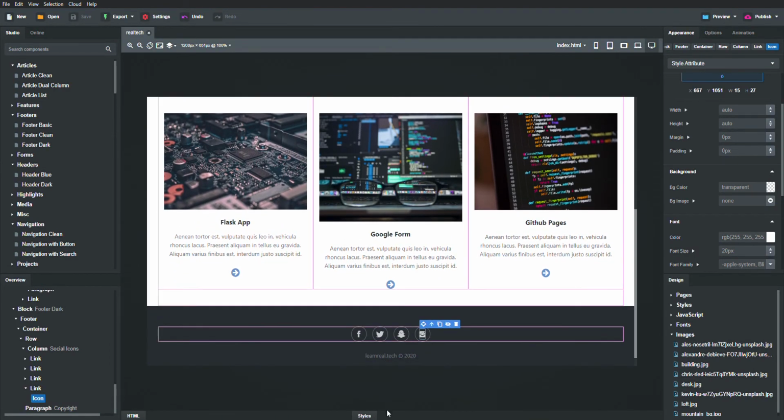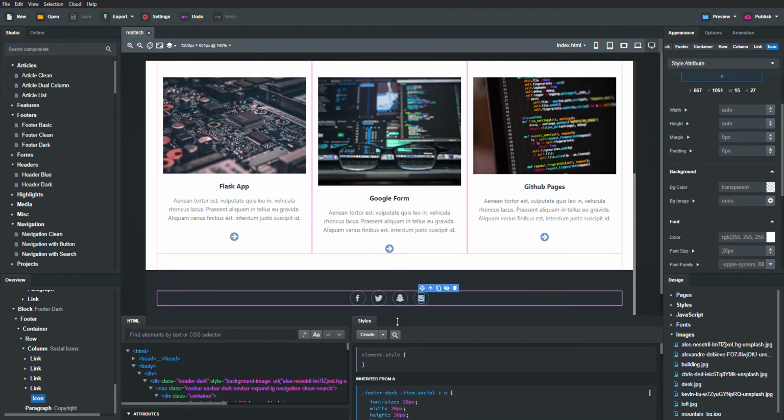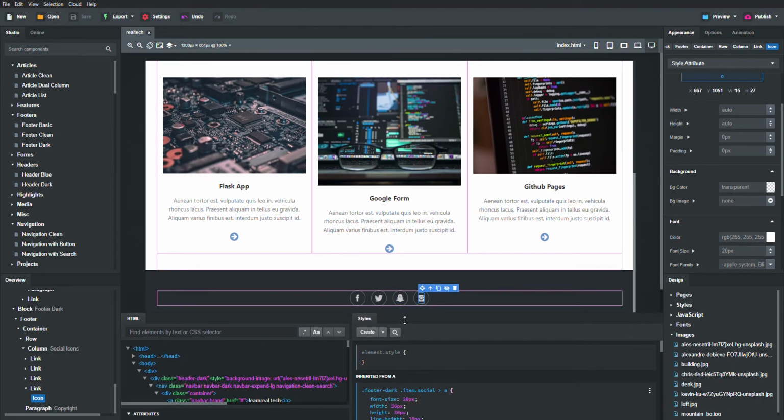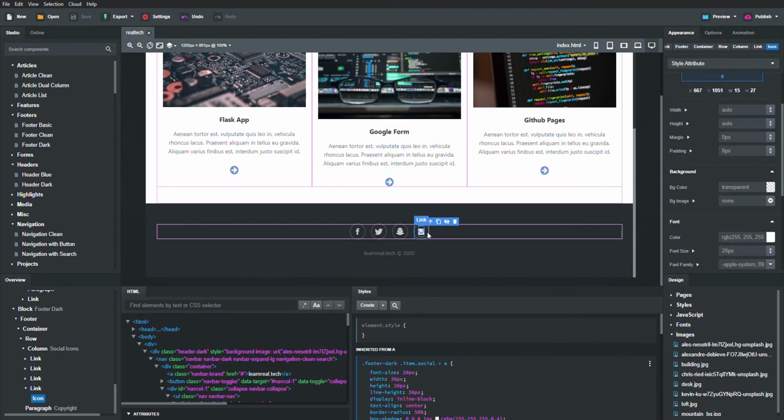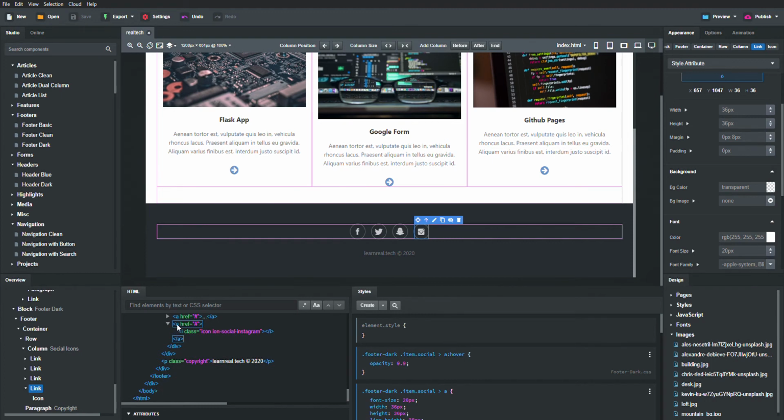So you see this thing called HTML and styles on the bottom. You just drag it up, and there you can see the actual HTML and CSS code. So now let's select this. And you see there's an href. Href is where you put the links. Let's click on that and let's put in our link.